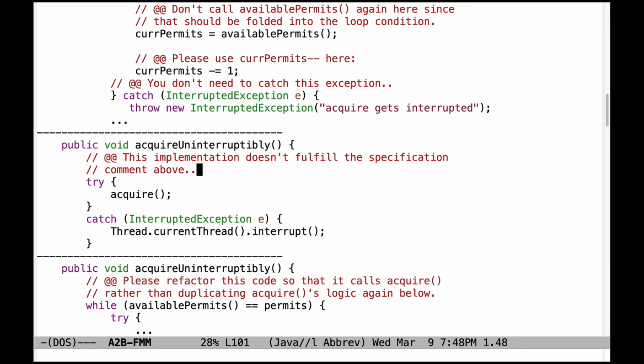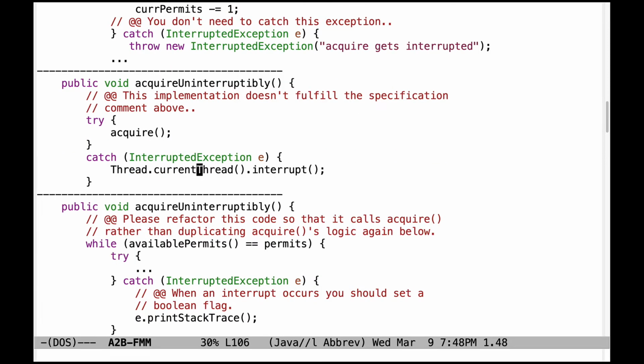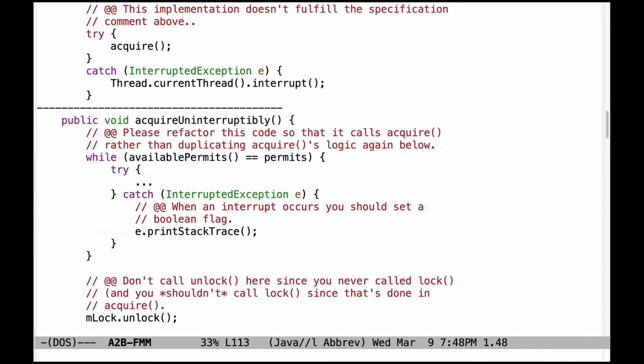Let's now turn our attention to some problems with acquire uninterruptibly. This code here doesn't fulfill the specification comment, which means you need to keep looping until you're able to acquire the semaphore, and then you need to make sure you set the interrupt call properly. This is not doing it properly. This code should be refactored so that it calls acquire rather than duplicating any of acquire's logic.